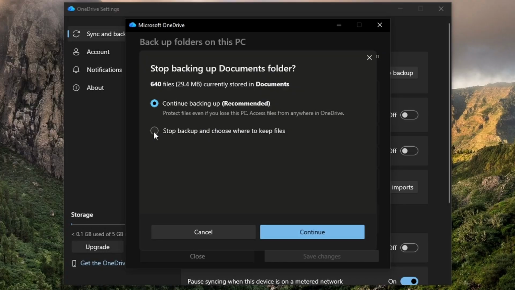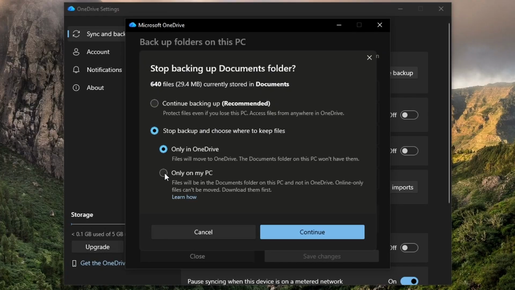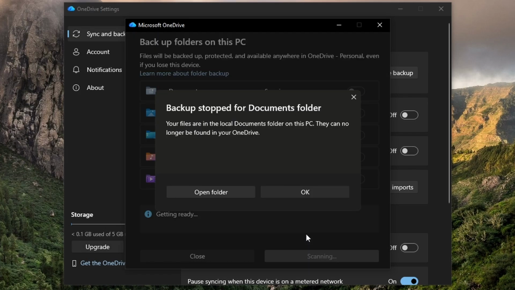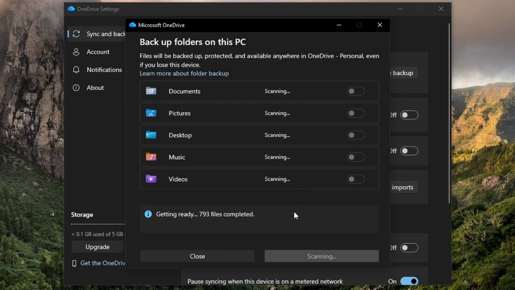Select Stop Backup and choose where to keep files. Then click on Only on my PC, then click Continue. Then wait for the backup to stop. Click on OK. Click on Close.